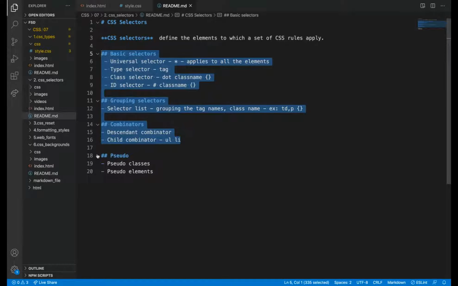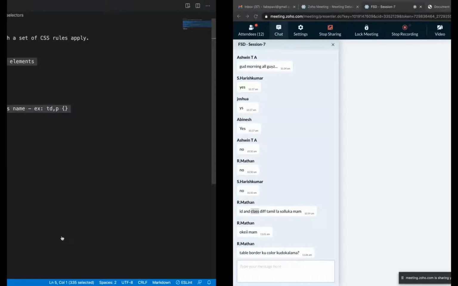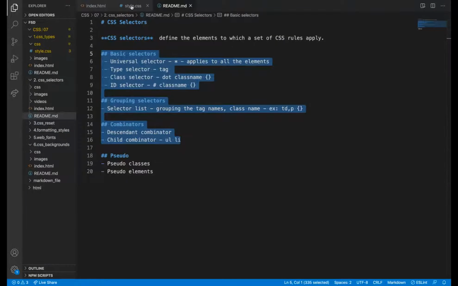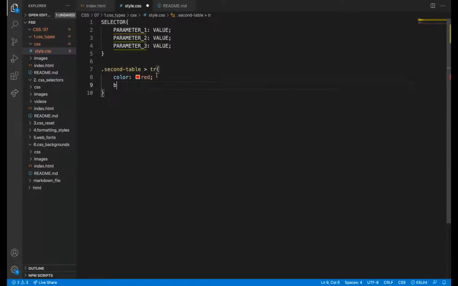Any doubts till here? Can we give color to the table border? Yeah, actually we can give it, but we haven't written table styling, and I haven't taught border in CSS. In CSS we can give it like this: border.